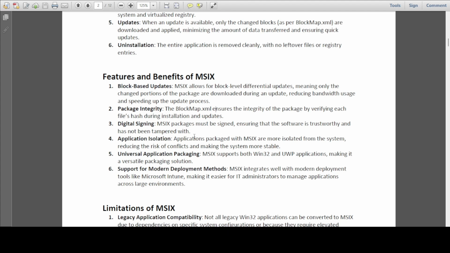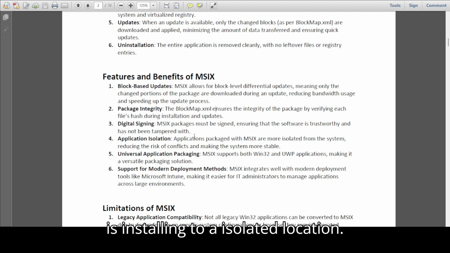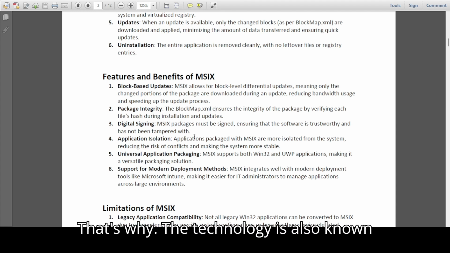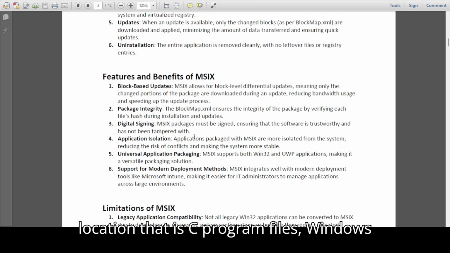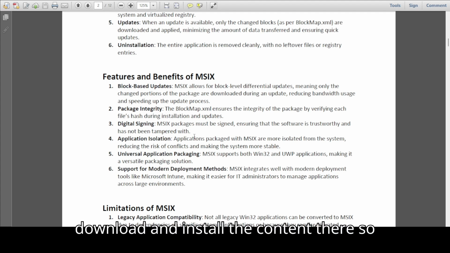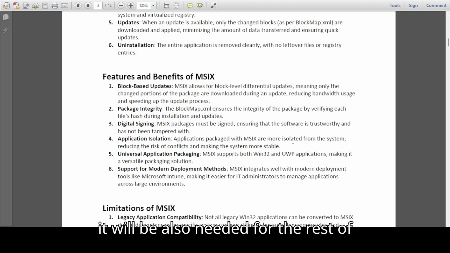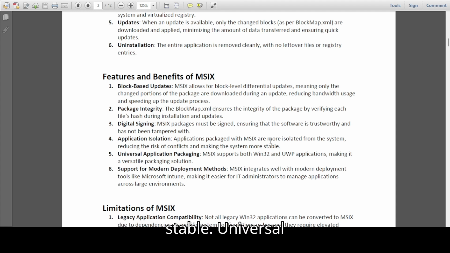Application isolation. Applications packaged with MSIX are more isolated from the system. That means it is installing to an isolated location. That's why MSIX technology is also known as containerized technology. It will install the content in a protected file location, that is C:\Program Files\WindowsApps. So it will download and install the content there and be isolated from the rest of the system. So it will reduce the risk of conflicts and make the system more stable.